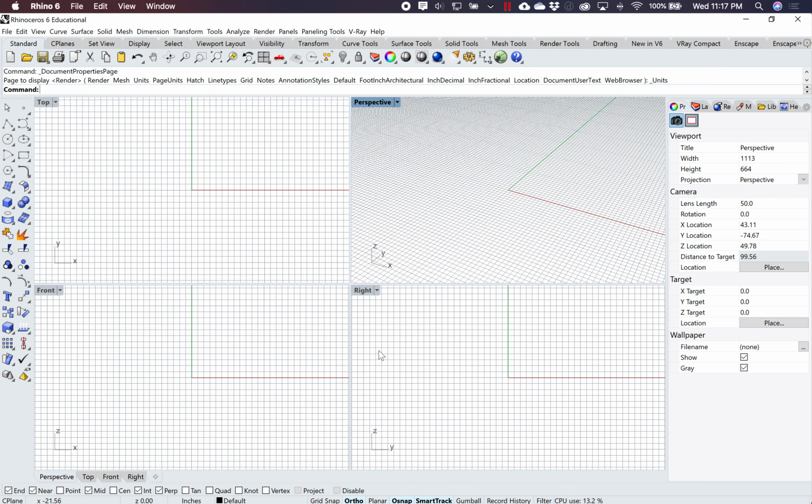A few other options, make sure you have ortho turned on and object snap turned on as well. And those are probably the only two that you need right now. Just make sure you have end, near, mid, intersection, and perpendicular all checked. Those are really useful object snaps to have turned on.